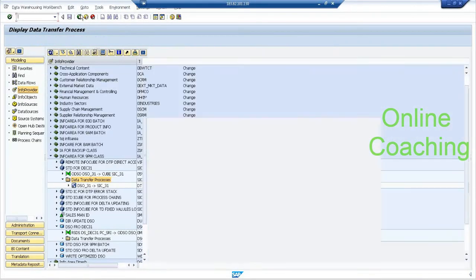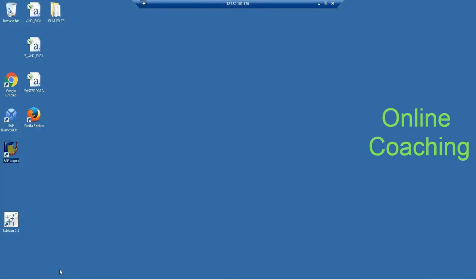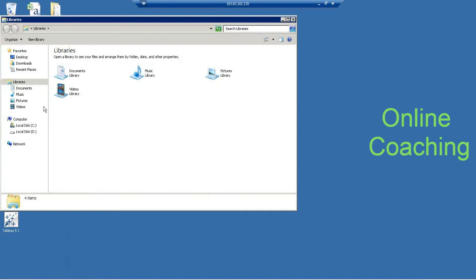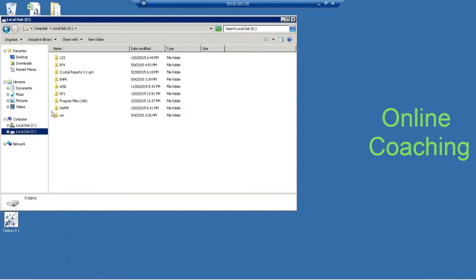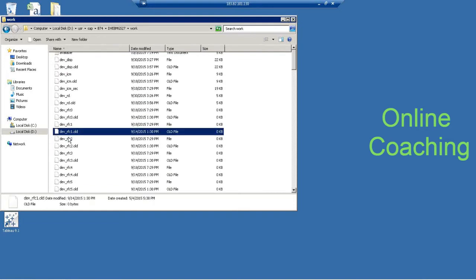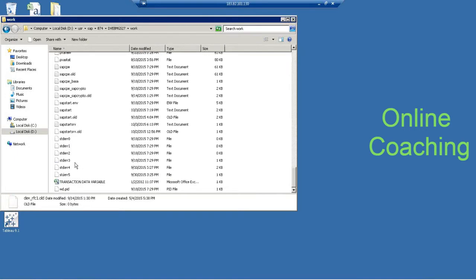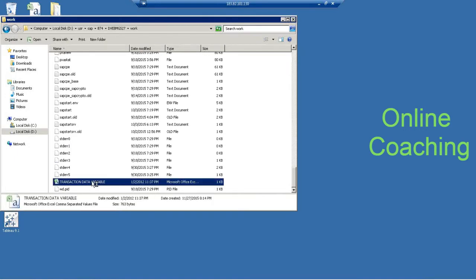Now I want to check the delta. First I'm going to show you manually, then we can create a transformation. So you need to find out first of all where your flat file is. Select your flat file, user SAP B74 DVPG work directory. This is my process chain home directory or work directory, whatever you want to call it. This is where my flat file is located.